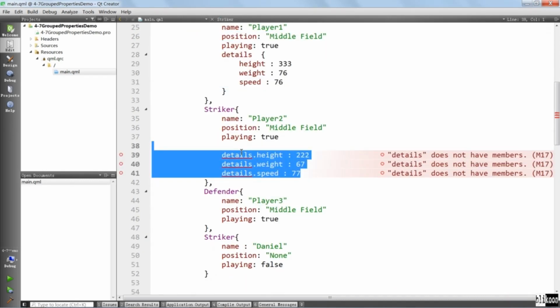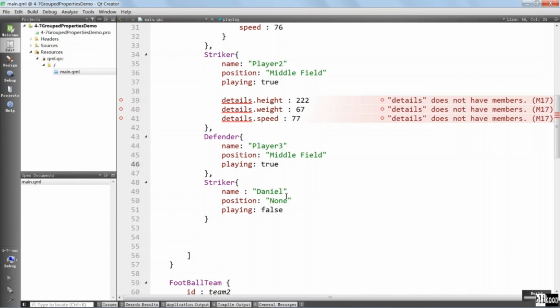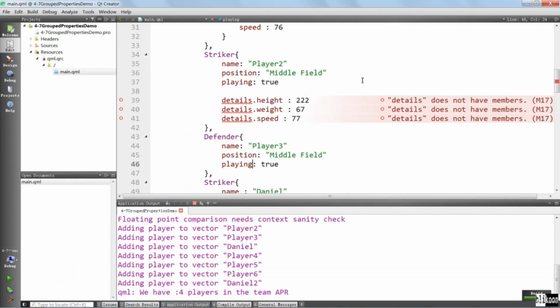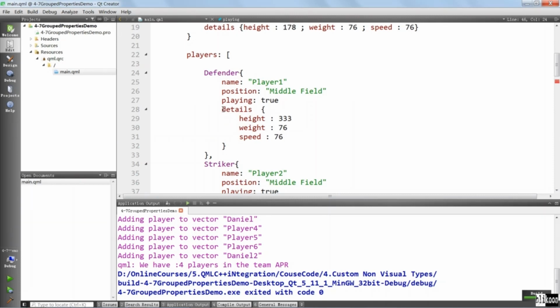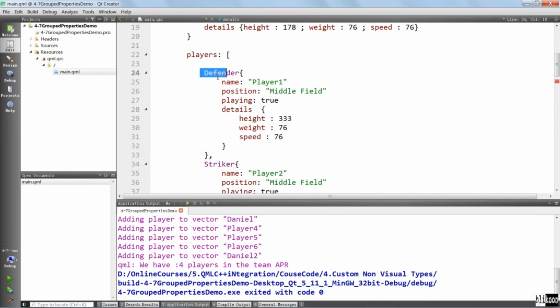Highlighting these things as an error. If you have a way around this, do let me know. I might be interested. Let's run the application again. We see our data here. We are able to assign grouped properties to instances of our class in QML.